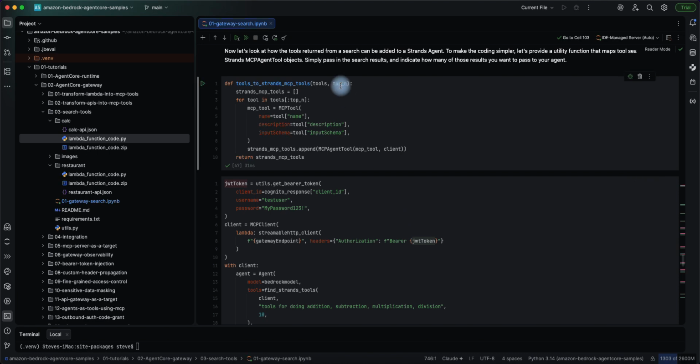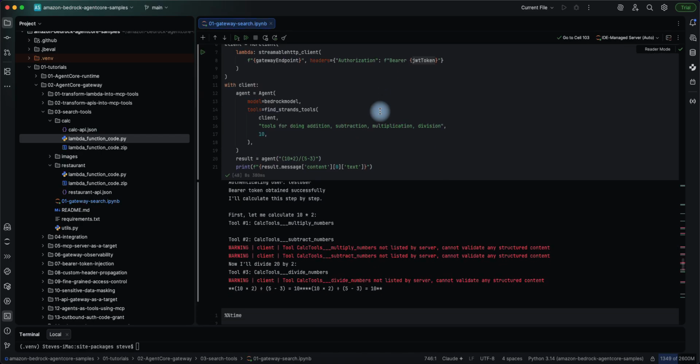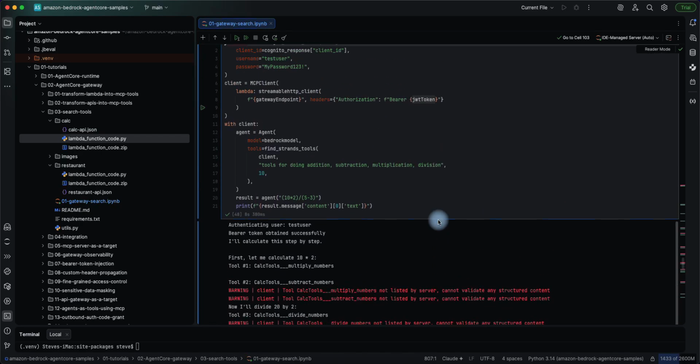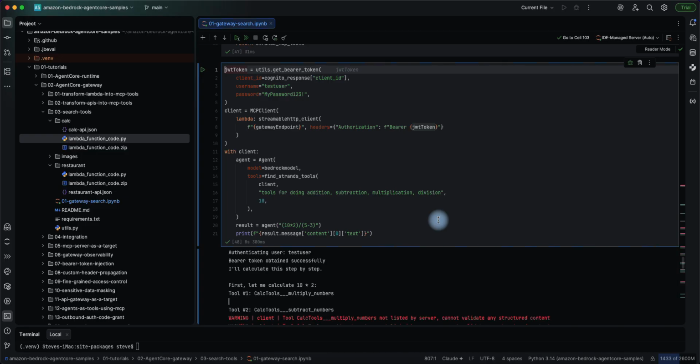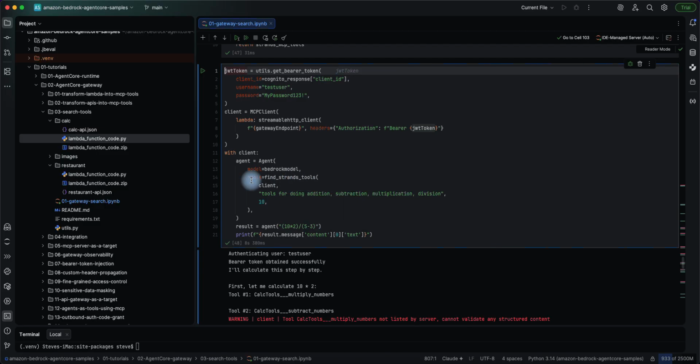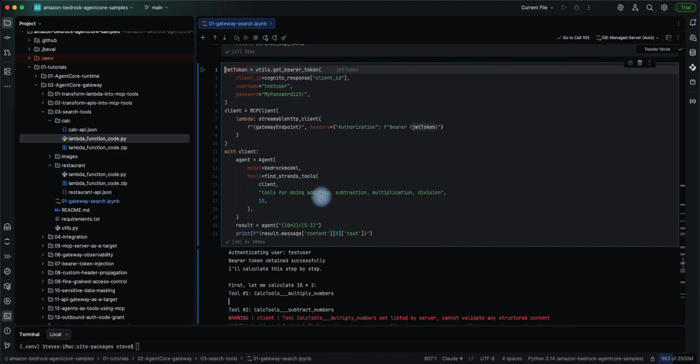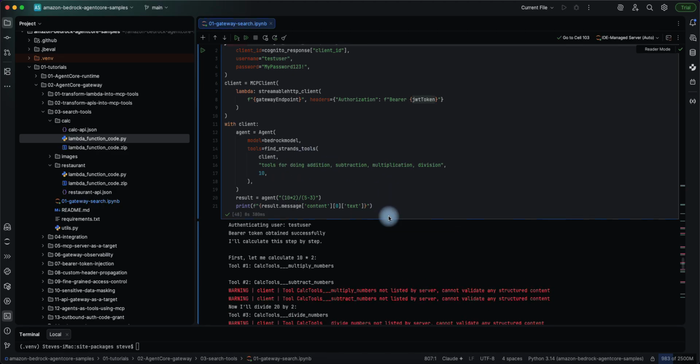Okay, now we're going to look at how the tools returned from the search can be added to the Strands agent. Tools for doing addition, subtraction, multiplication. Find Strands tools. So yeah, this is going into the Strands framework, the agent framework, and actually getting these tools and using them to do a calculation.